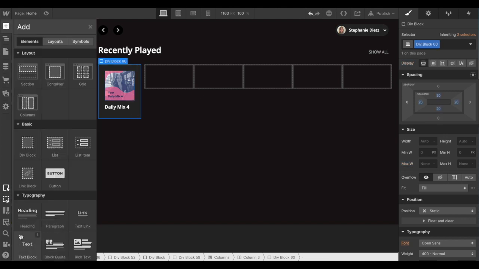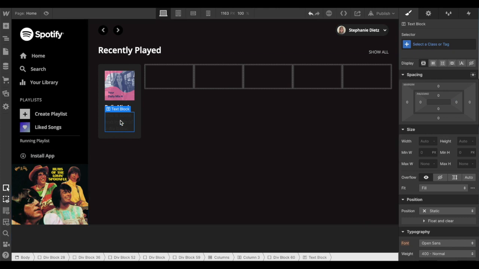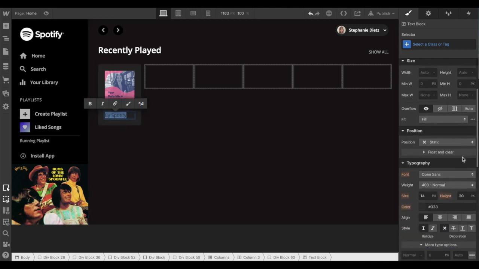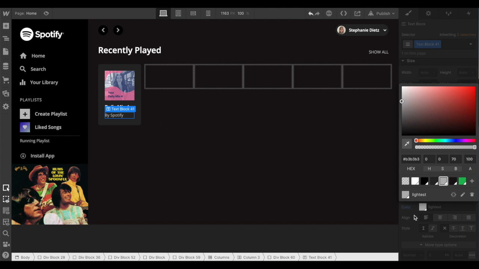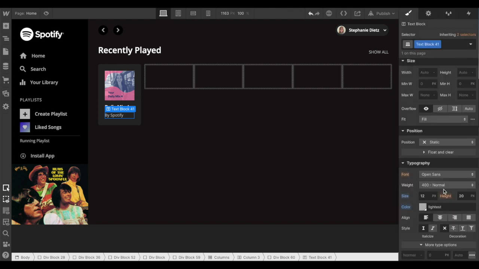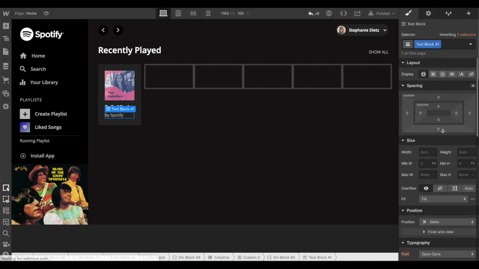All right, we'll add another text block. This is going to be the artist, which in this case is just by Spotify. Let's take this text. We're going to make it smaller, so this will be 12 pixels. The text color will be our lightest shade of gray. And let's give it a padding bottom of 10.